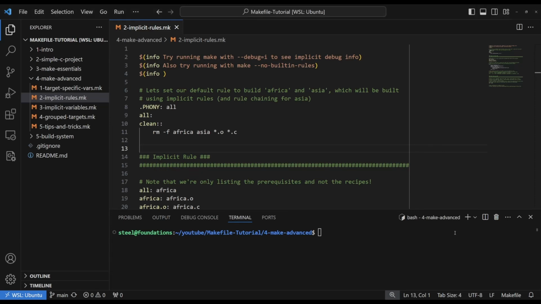Hey guys, welcome back. Today we're going to be discussing implicit rules. These are rules that are built in to Make so that you can actually compile a small scale C or C++ project without writing a makefile at all, or with a very minimal makefile. And what these rules do is figure out the basic dependencies and the basic recipes that you need to be able to compile and link a file.